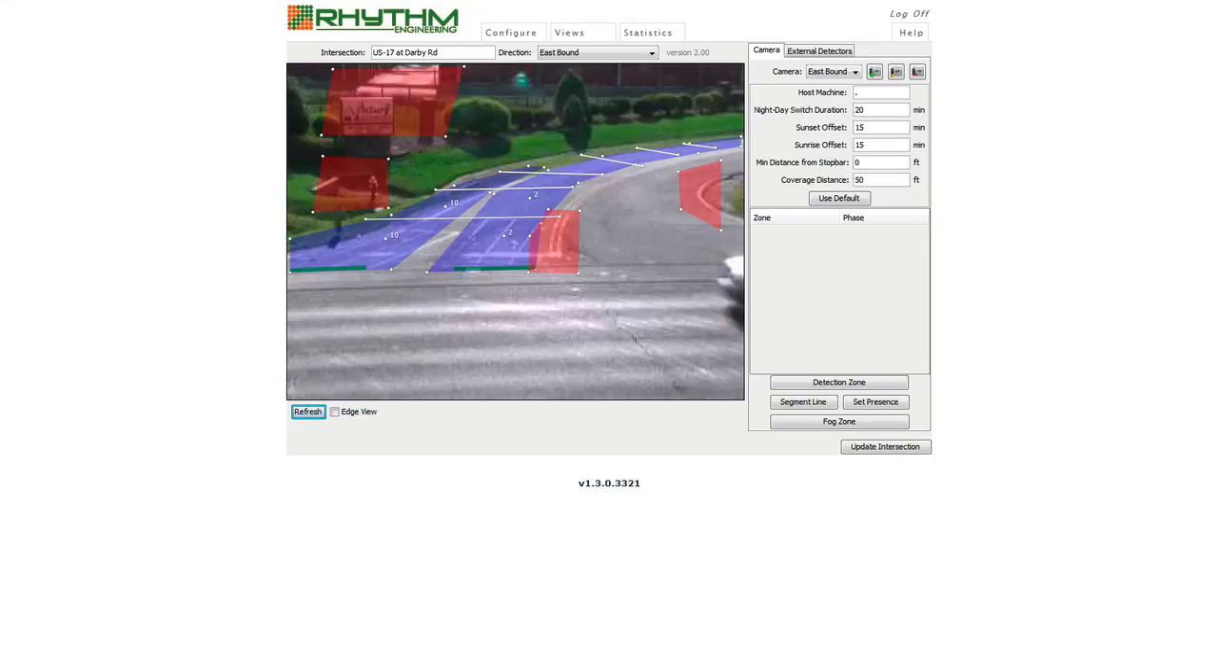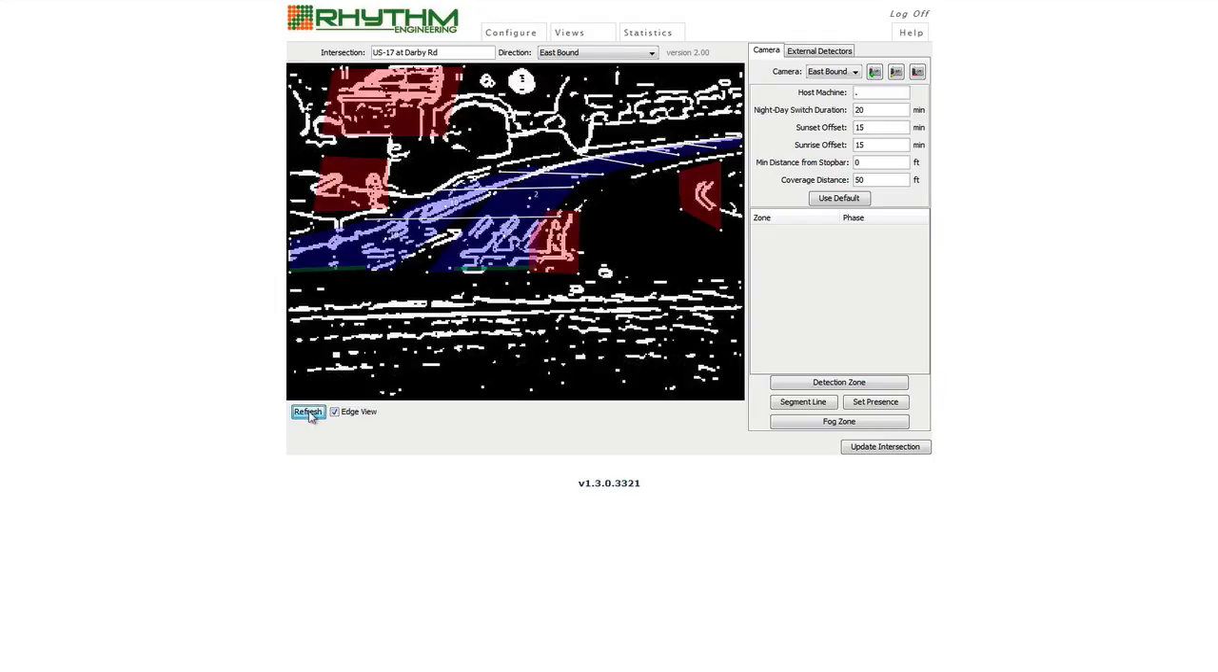Confirm that the fog zone is drawn over good edge lines by selecting the Refresh button, selecting the Edge View checkbox, and selecting the Refresh button again. You will quickly see if the fog zones you have drawn are covering good edge lines or not.